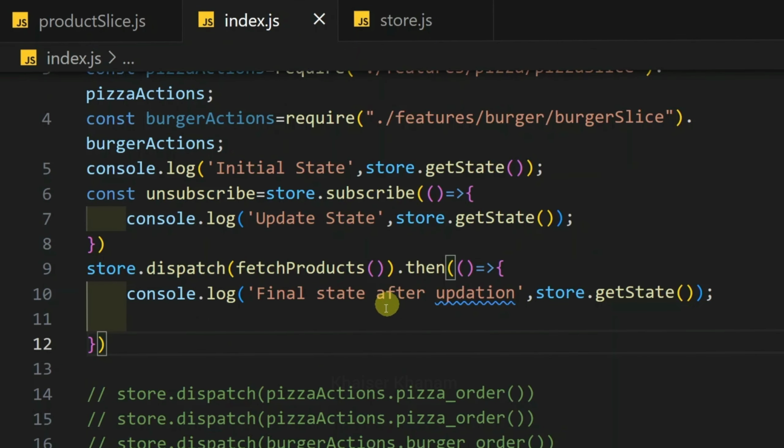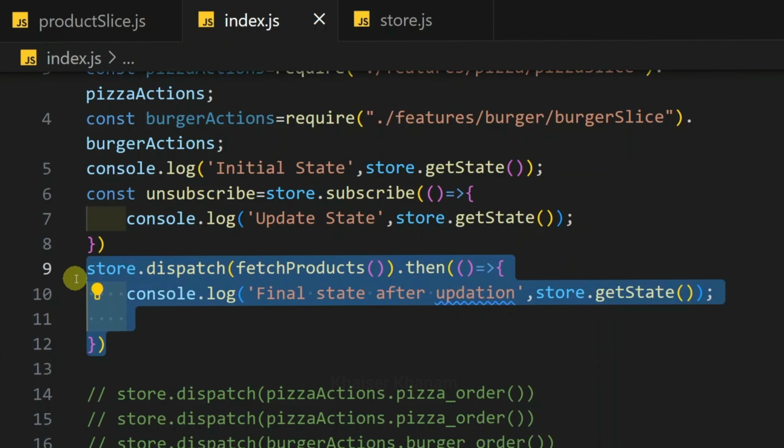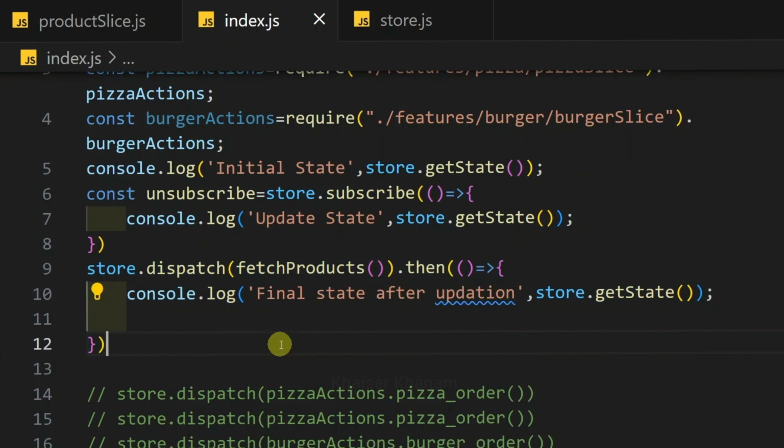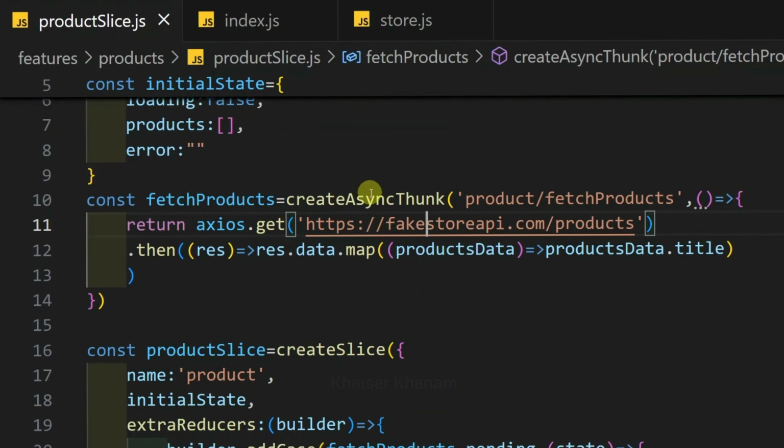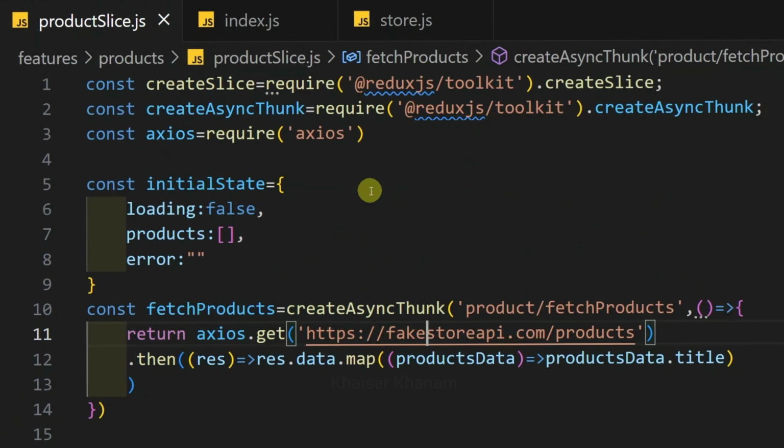Now you might have questioned why we are using this then method. Because we are ensuring that this console log runs only after our data is fetched, which will give us the final state of the store with the updated product list, or if you are having any error, it is going to give the error. So that is the reason while dispatching this fetchProducts, we are using this then method. If you do not use it, then we will not be able to get the final result. So this is how we are going to perform asynchronous operations in Redux Toolkit.